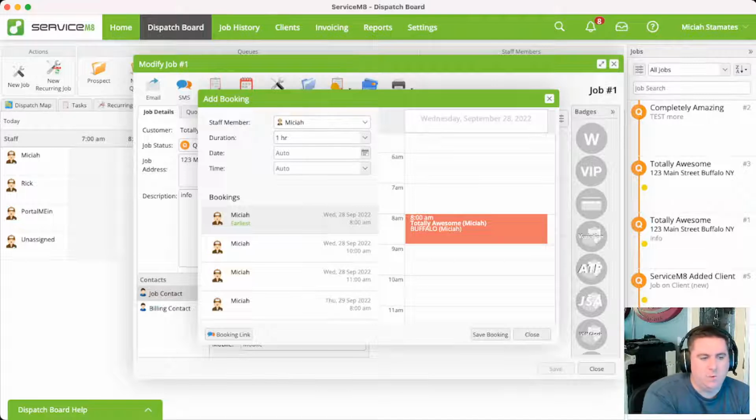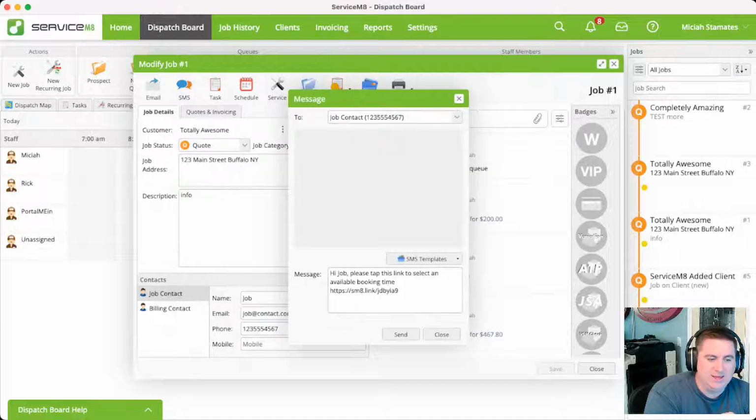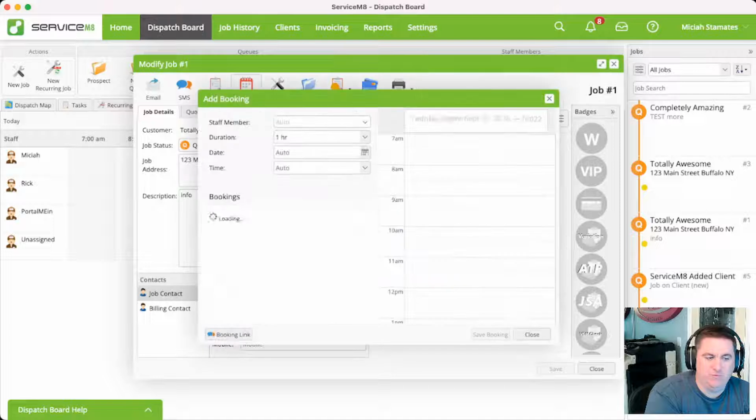Now it's important to note when I'm using this tool, I also have access to something else, and that's the booking link if we have that enabled. What the booking link allows me to do is say, great, I'm going to text the customer, the job contact on this job, and they will be provided a link. And what this link does is give the customer the ability to schedule their own job based on the parameters that you've selected here.